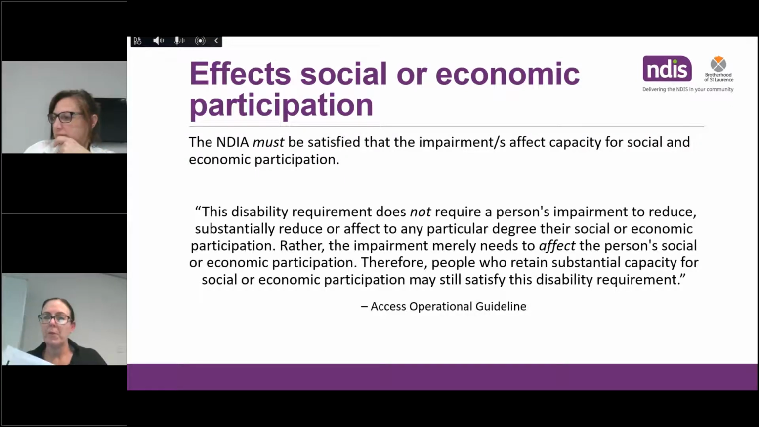So for people who might have been in the previous session, we spoke about pillars of the scheme, the reasons the scheme was developed, and one of those is around economic participation. So when we're developing plans and including funded supports, just as with the assessment at the start that grants access to the scheme, the NDIA need to be satisfied that the impairment impacts the person's ability for social and economic participation.